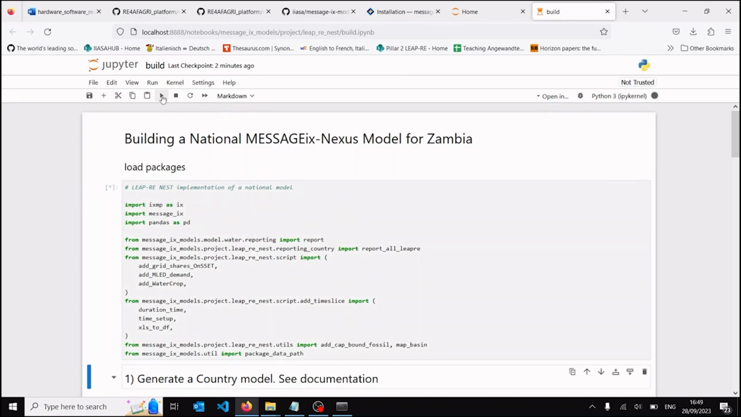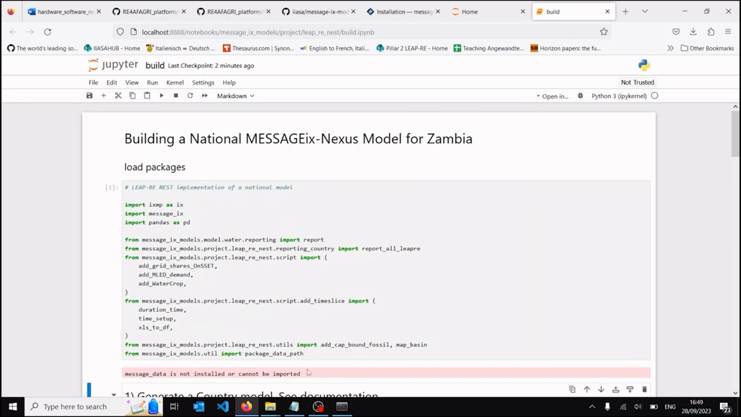Now I only run the first cell in which other packages are getting loaded, and if something is not well installed, it's going to be notified here. Now I only got one warning message, and here you see one. It means this process has gone smoothly, and you can continue running the script or any other script with MESSAGEix and MESSAGEix models.